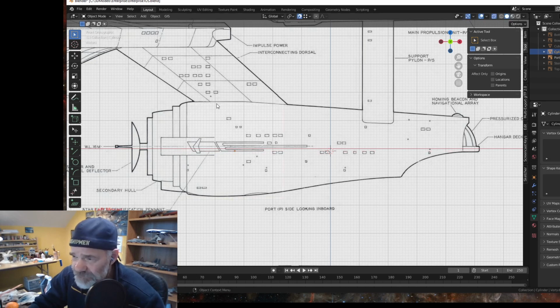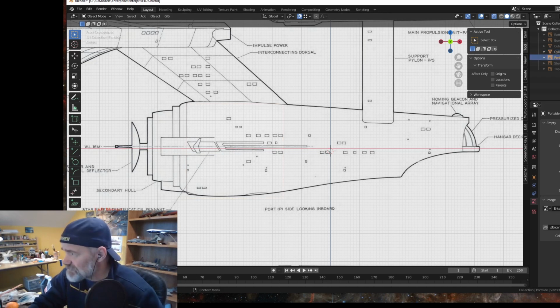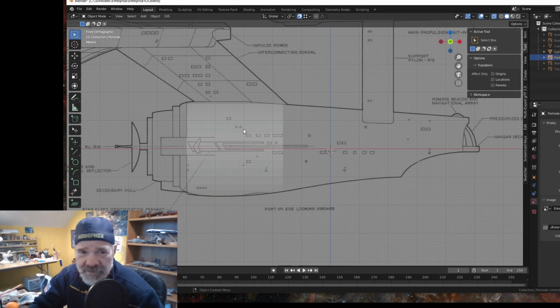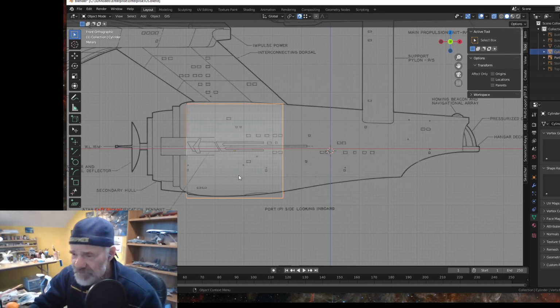Okay, and you can't see it on the screen. I know what I need to do. Let's turn down the opacity of our drawing. That way we can see our shape a little better. There we go. It kind of shows up a little better. All right, now I have got it selected there.